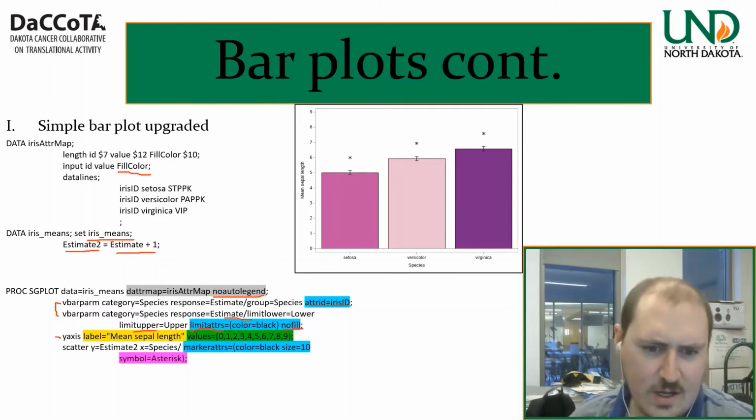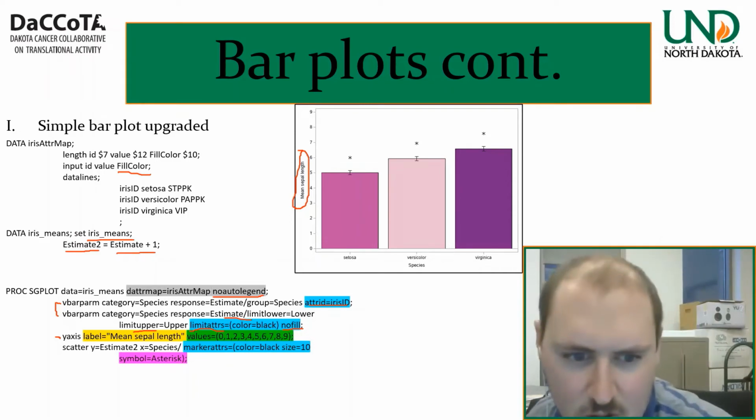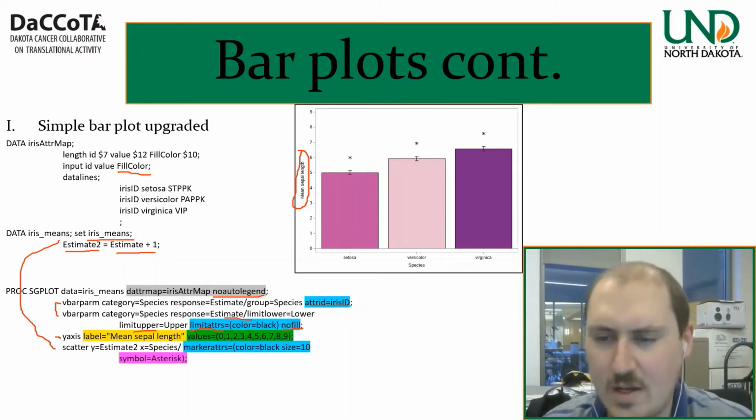Now next we have our y-axis. I'm going to do things to it, change the label, change the values, of course. Then this is where we're using this estimate 2. This is kind of clever if I want to show significance.